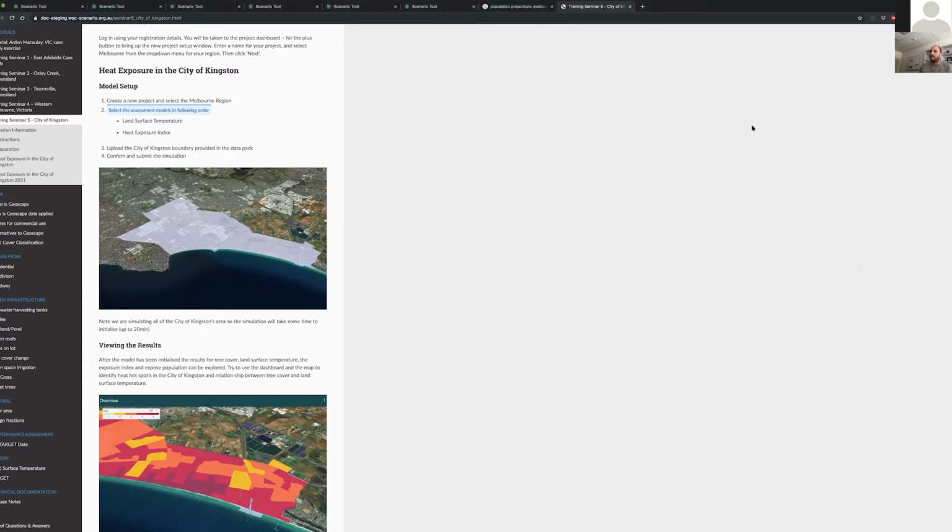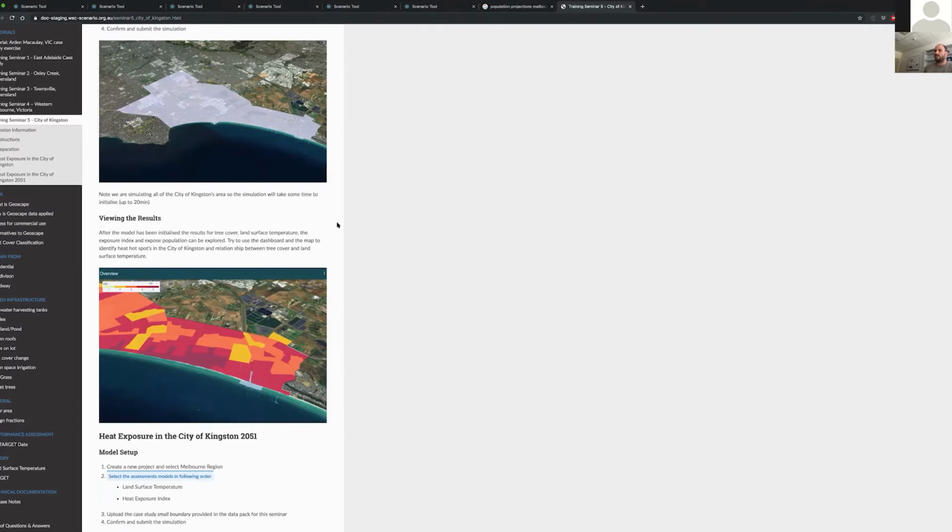Okay. Now we use the tool to explore the current situation and the current context, let's say, in the City of Kingston. Just as a note, the heat exposure tool is currently only available for the Melbourne region. In the other regions we are setting that up, but you can use it in other councils in Melbourne to explore and see if it works with your data.